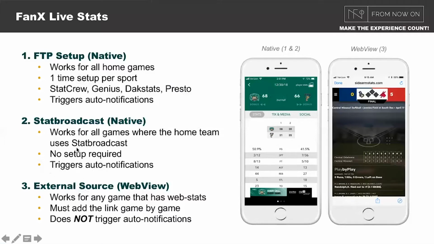So the other way to get native stats into the app is through Stat Broadcast. So if you're a Stat Broadcast partner, you're able to take advantage of this option. And this will work for all games where the home team uses Stat Broadcast. So this gives you not only access to the stats for all of your home games, but if your opponent happens to be a Stat Broadcast customer and you're playing the game at their facilities, we'll get native live stats for those as well. The nice thing about the Stat Broadcast setup is there's actually no setup required on your end. And again, this will also trigger those same auto notifications as the FTP setup in option 1.